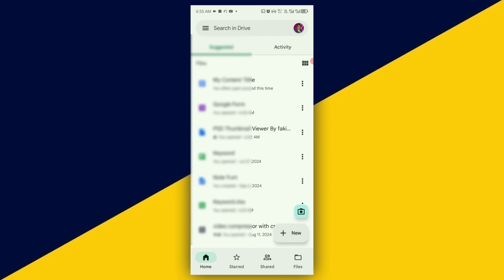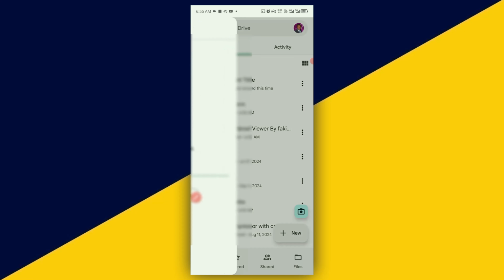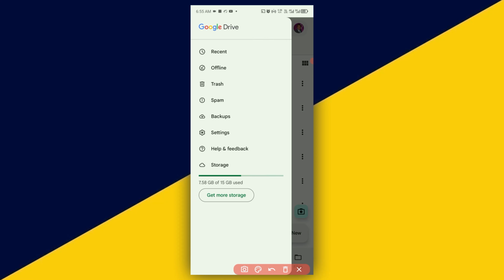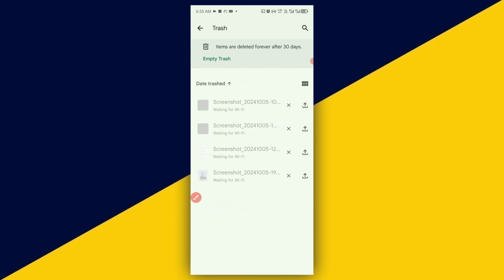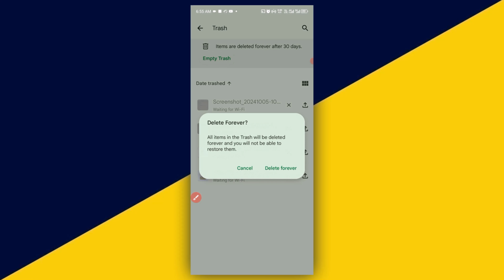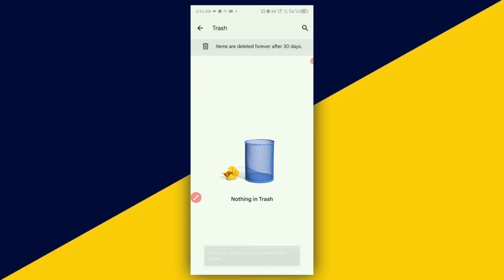Next thing we want to do is to simply come to the top right here. We'll click on this three slider. And the next thing we want to do is to go to trash. And the next thing we want to do is to simply click on empty trash. Then all items in the trash will be deleted forever and you will not be able to restore them. So simply click on delete forever. Boom. Everything has been cleared. It's as simple as that.